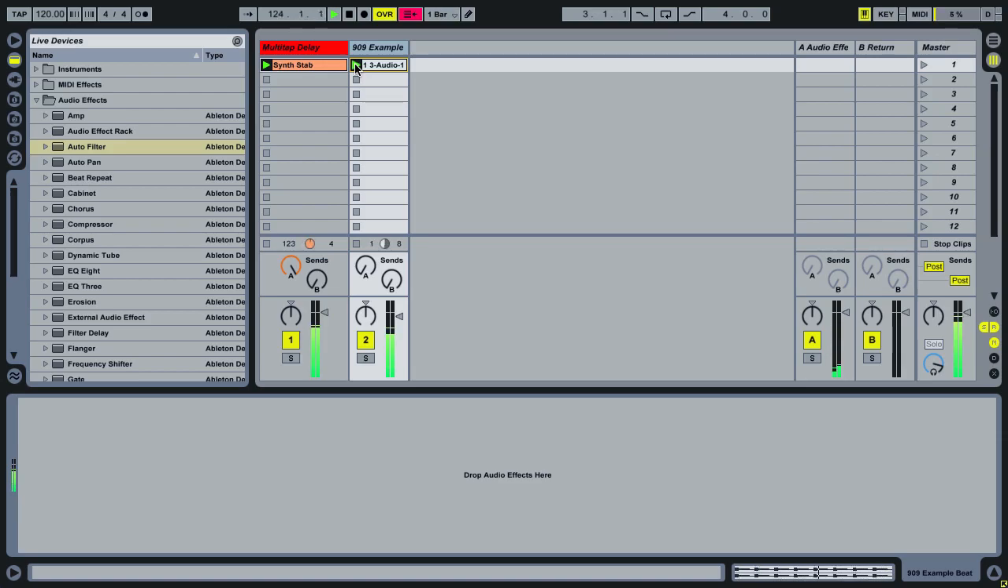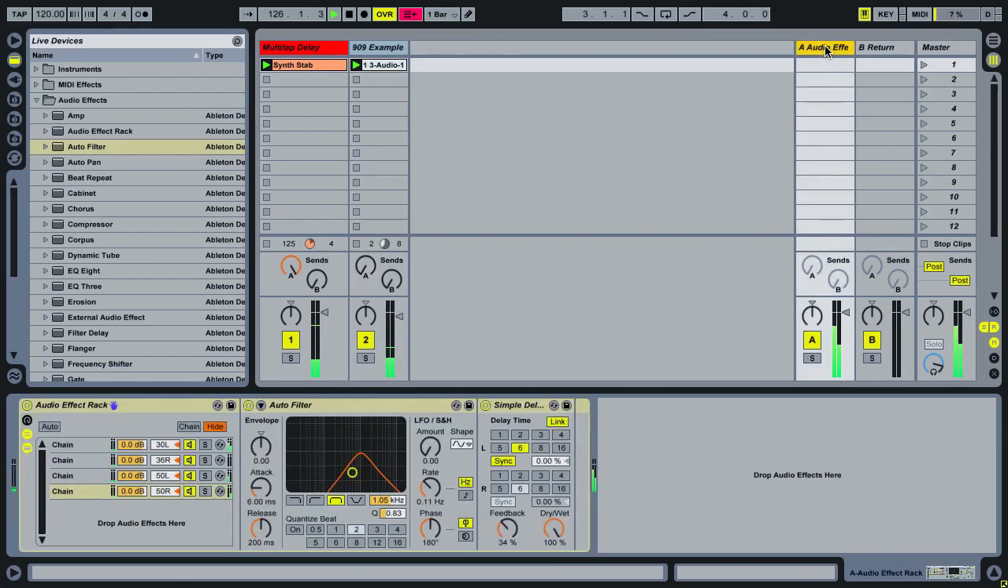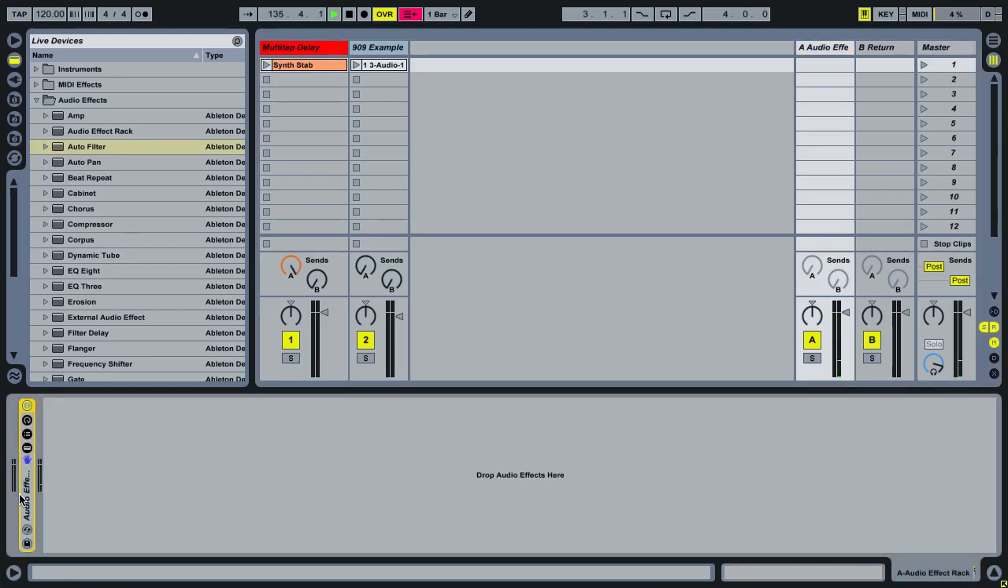Okay, so one more thing that I'm going to do is within the audio effect itself, I want to be able to tweak the frequencies and the feedback and also the delay time for each chain. So I'm just going to do some MIDI learn here. I collapsed it there for a second.